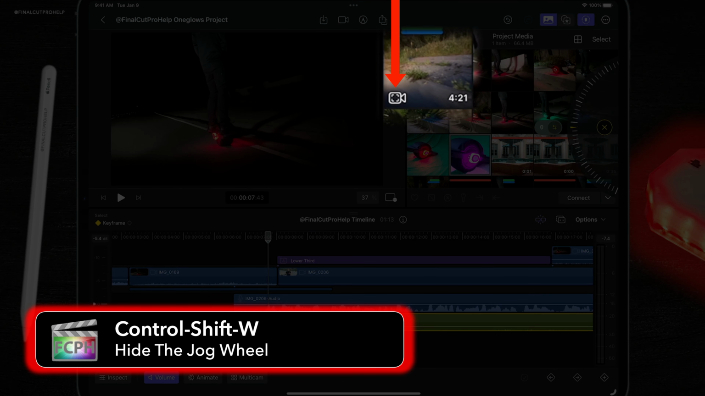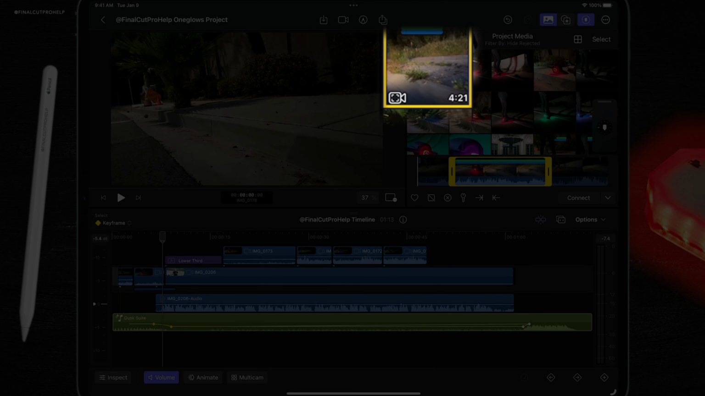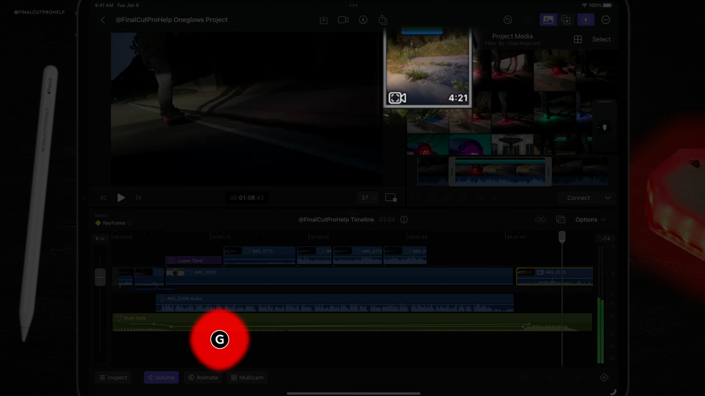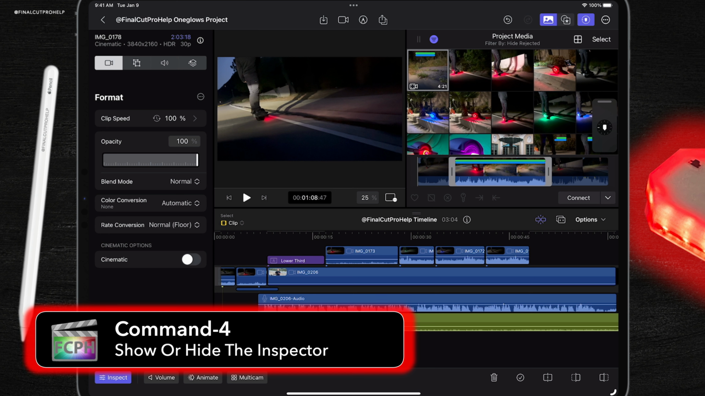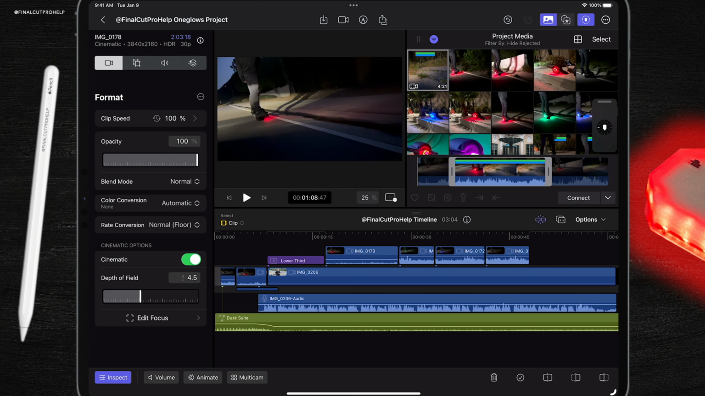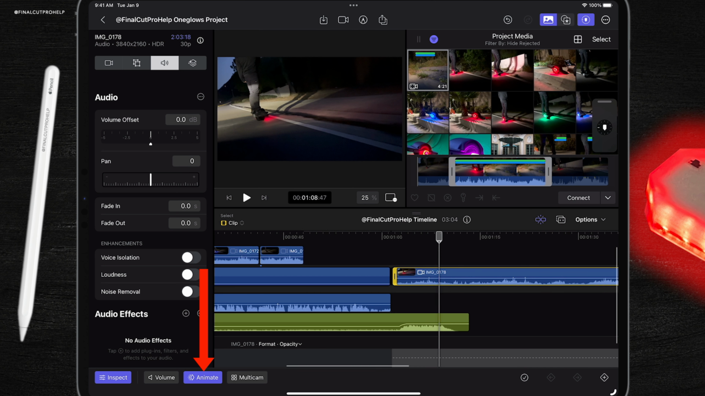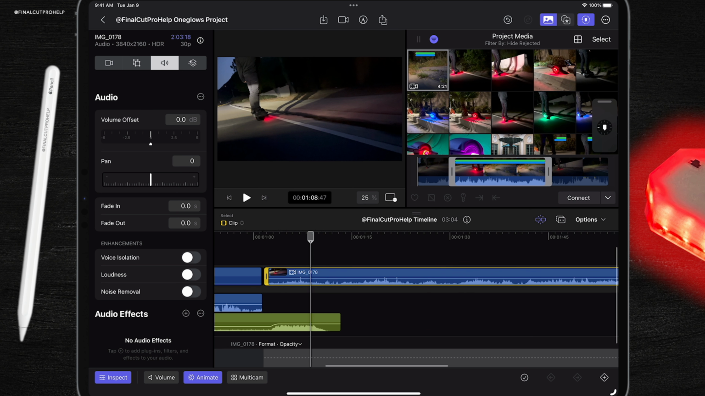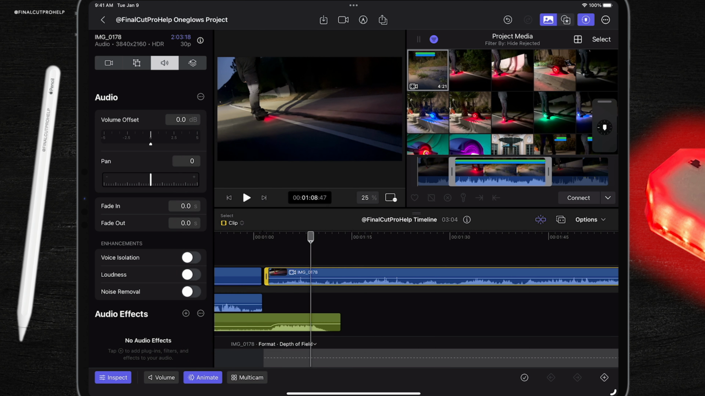You may see this icon on the clip, which indicates it was recorded with a camera that supports cinematic mode. Select the clip and open the inspector to access the cinematic options, which allow you to adjust the focus of the clip. Use the Animate mode in the timeline to add keyframes, allowing a change in focus over time.